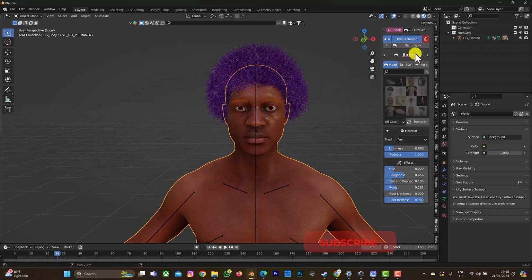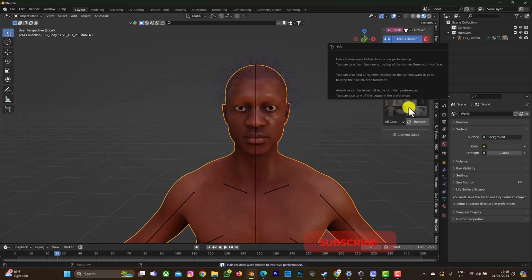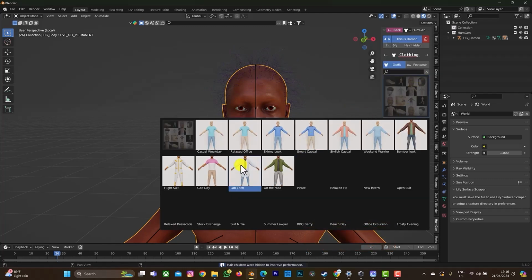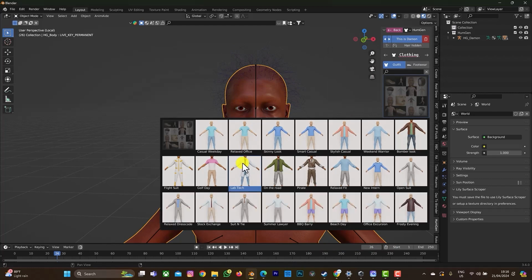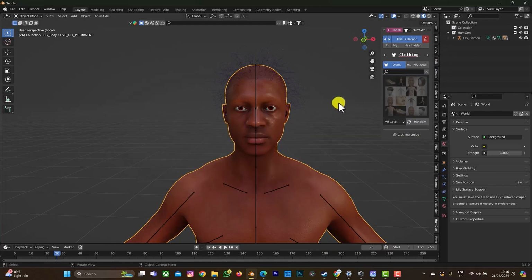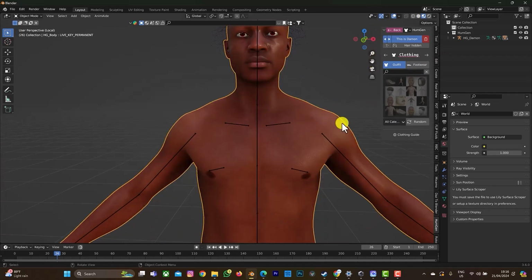Take your time in your character development and give it the detail you like. These are outfits, but I'm not going to be using this because we're going to be exporting this character to CLO3D to place our design on it.